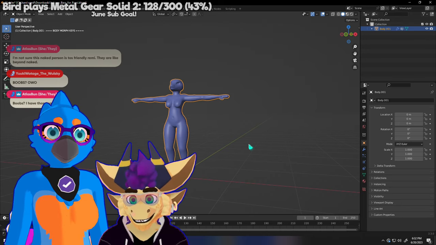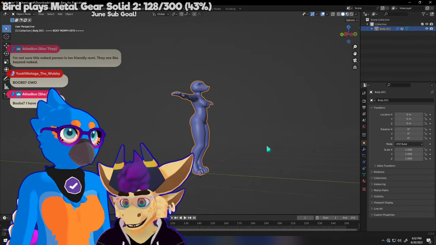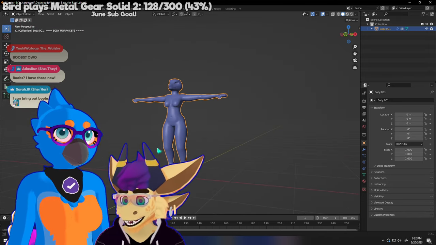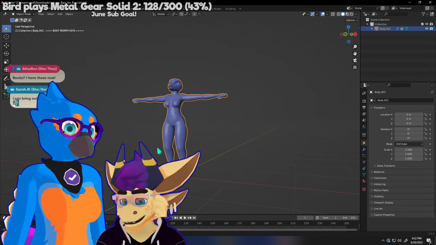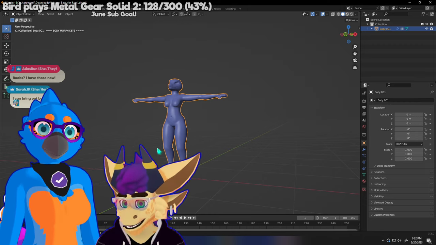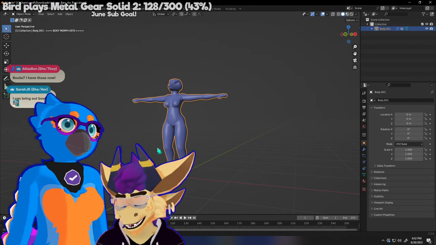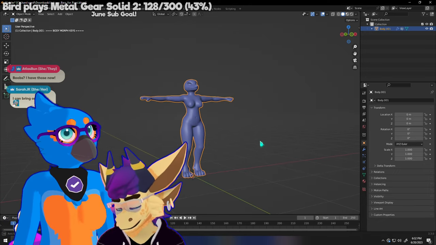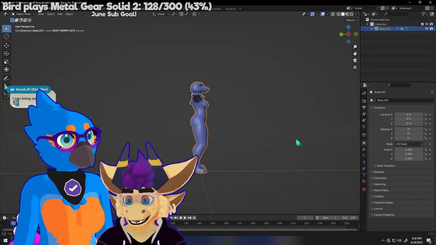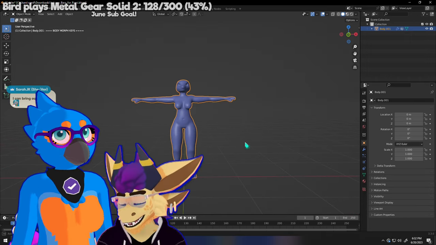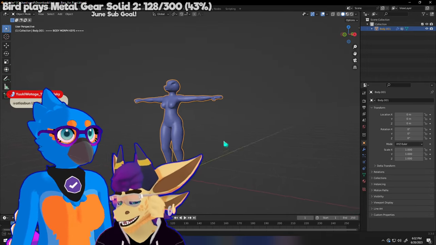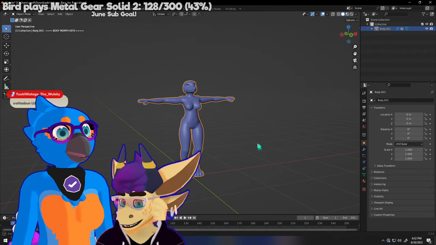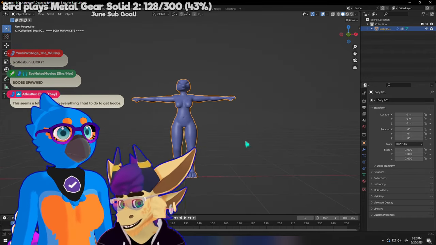So this is what we would call a base. This is just the body that you can then work from and build on. Generally, when you're creating an avatar, this is where you want to start, because you want to make sure that all your shapes and proportions are correct before you start adding things like tails, ears, noses, teeth, mouth, all that stuff. We want to go step by step.